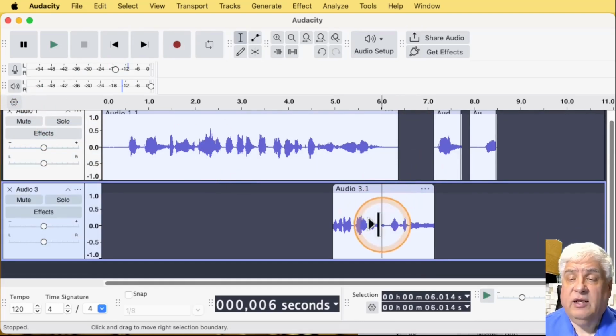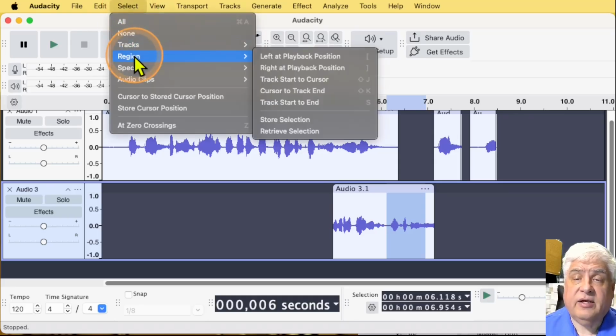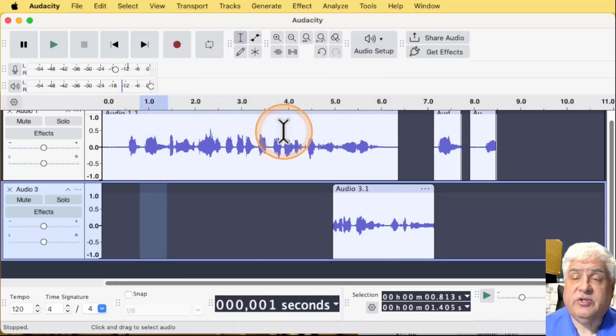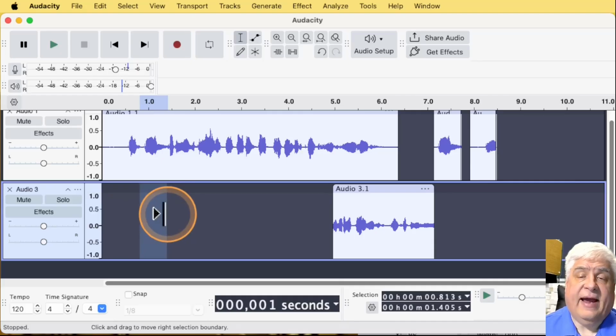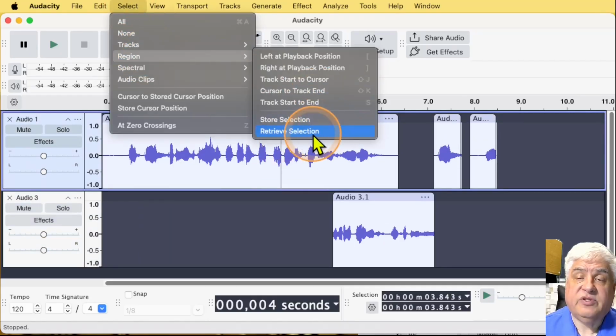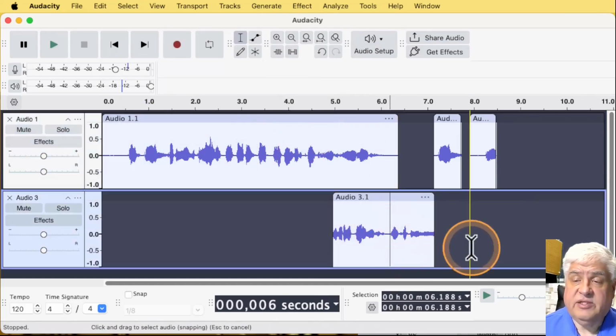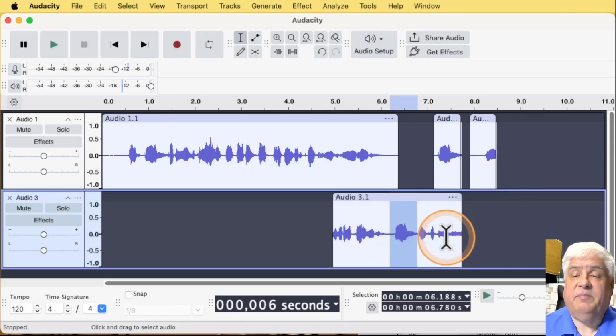So now I'm working in this track and I do some selection and so forth, and now I want to use that selected audio again. If I go to select, region, and retrieve selection, notice that it goes to the time selection, but it stays on the current track. So if I wanted that bell tone that I have on the first track again, I would have to go to the first track and then do select, region, retrieve selection, copy it from there, and then go back to my second track wherever I wanted to use it and paste it in there.